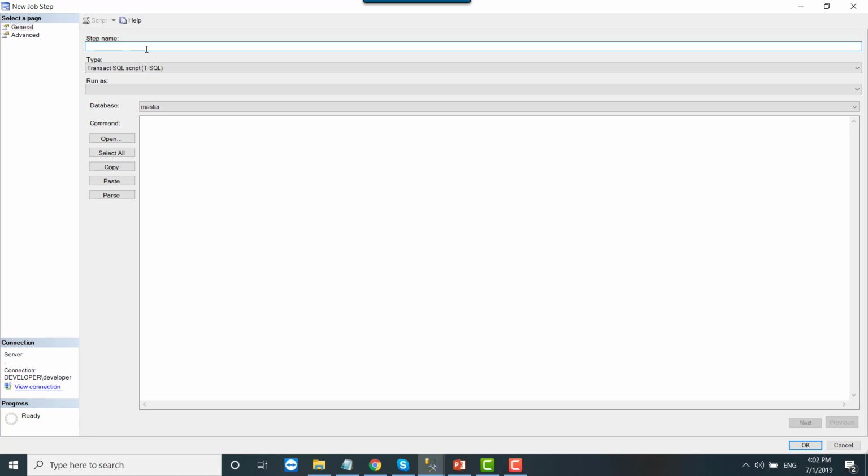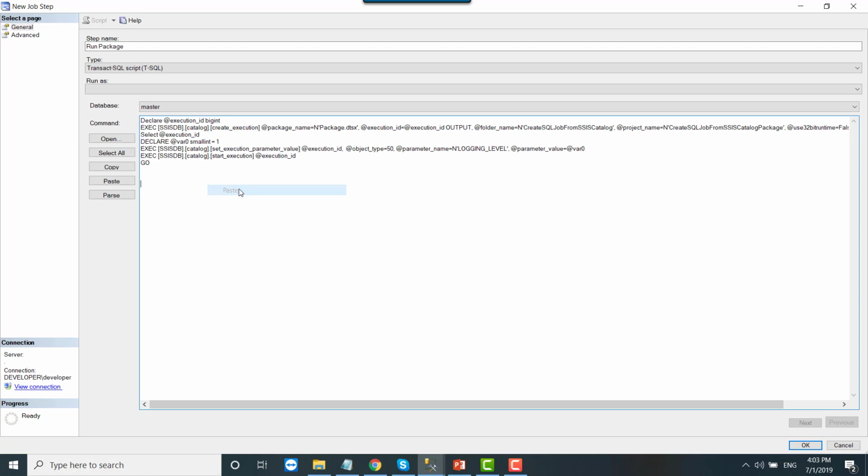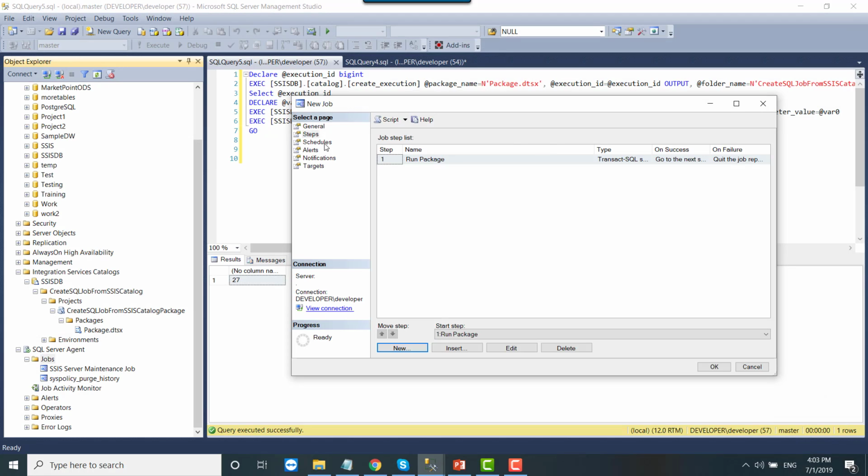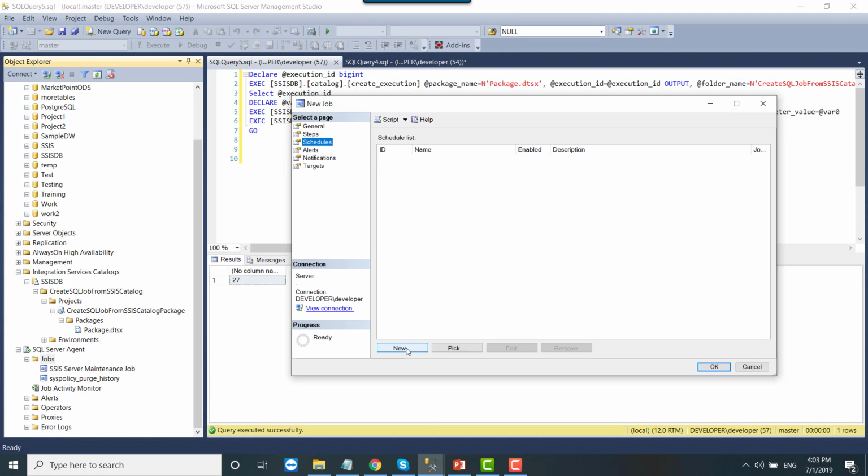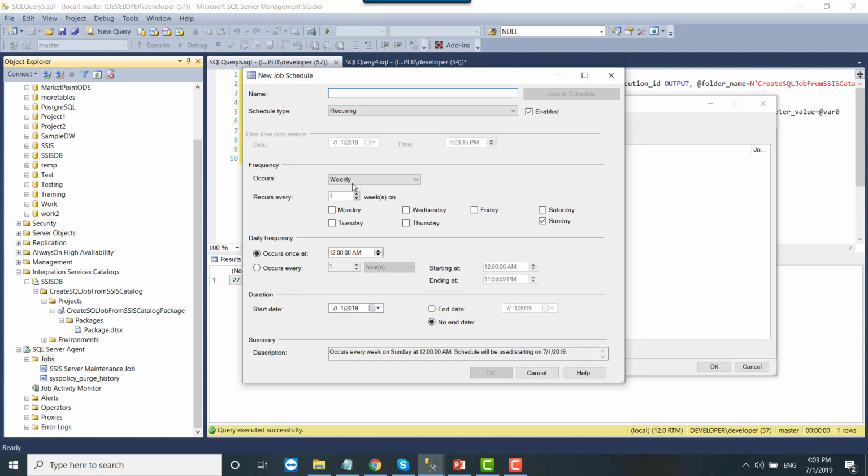Now you can give a step name. I can give it Run Package, and then you can paste the SQL script that we copied in the last step. Then we can click OK, and now we can go to Schedules and create a new schedule by clicking the New button, to run on a daily basis.